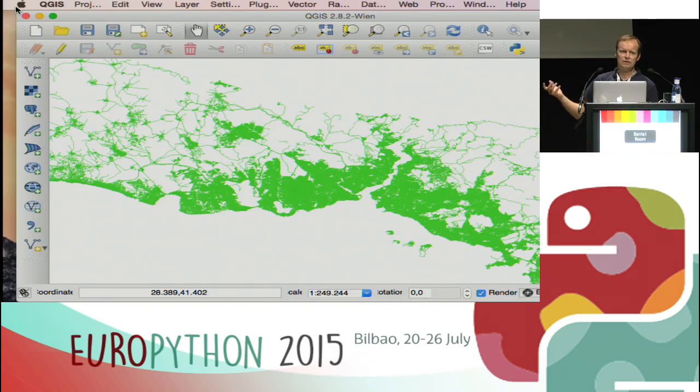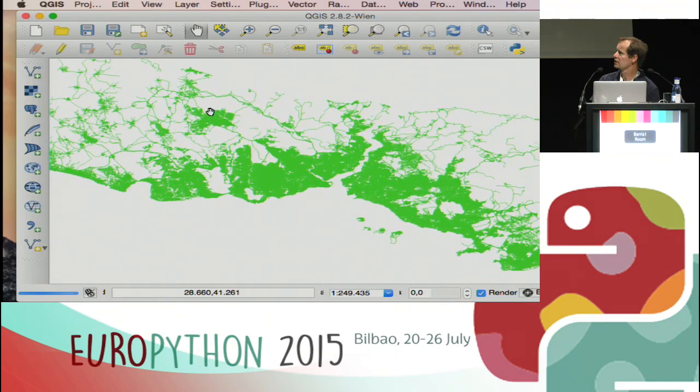But this visualization program is actually fast enough to accommodate this quite large number of roads. So you can see it redraws quite fast, actually.